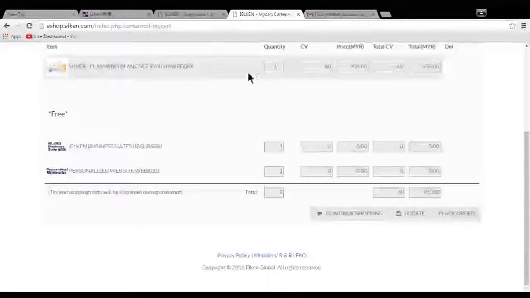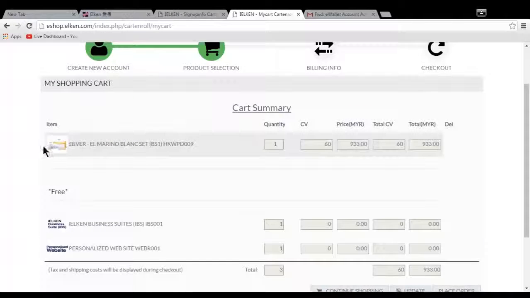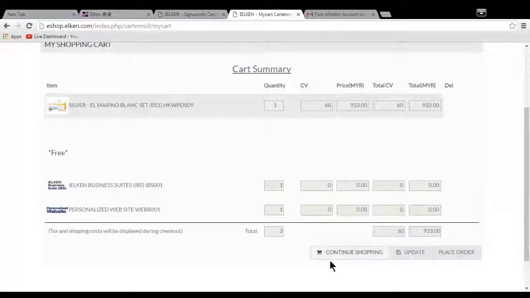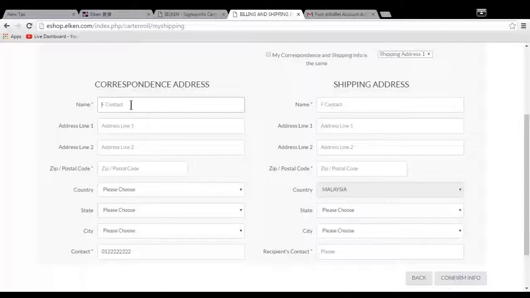Okay, so there's information to confirm again. Silver pack. I want to confirm buying this pack. If I'm not confirmed, I can go back, continue shopping, or go back there to choose my product again. If I'm okay, then I just place the order. After placing the order, I need to key in all my address information. Just key in the address.